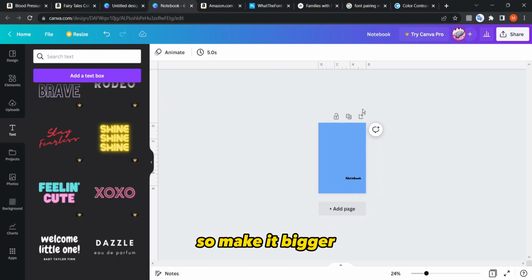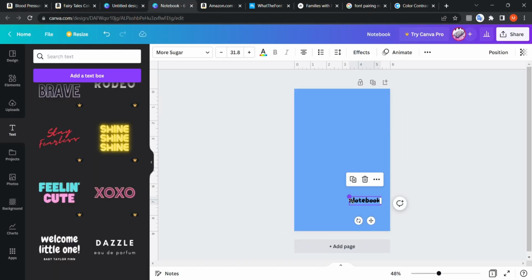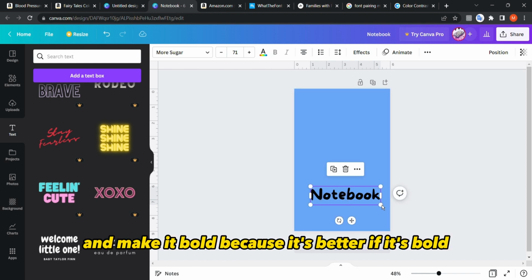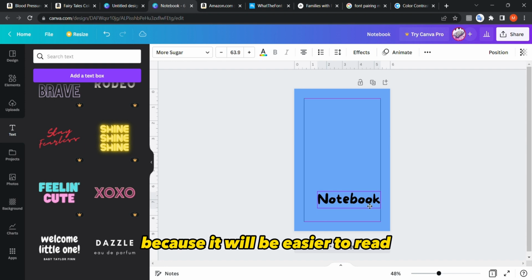So make it readable. This font here, for example, is really, really small. So make it bigger, for example, like this, and make it bold, because it's better if it's bold, as it will be easier to read.